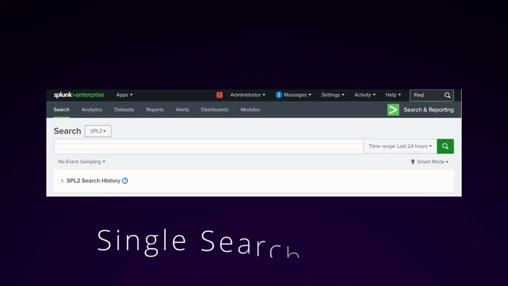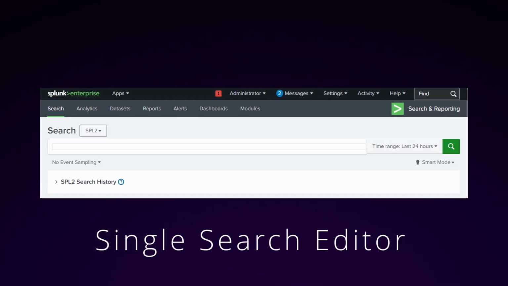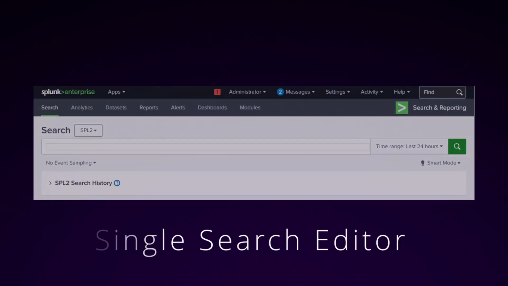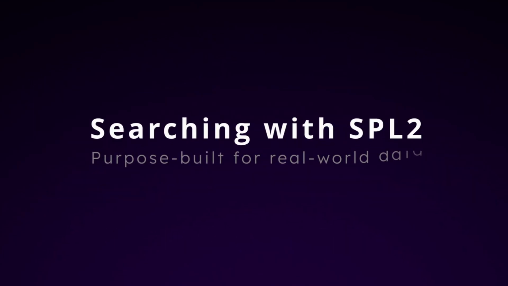Let's take a look at the single search editor. Today I used our standard Buttercup Games dataset for our online games store, and I'm creating a report to summarize successful purchases by category ID. So let me get to the single search editor.